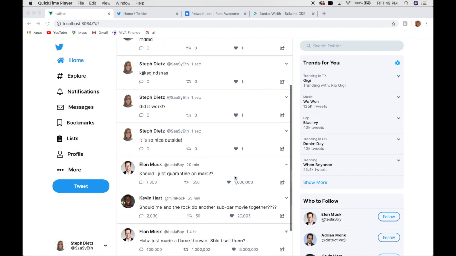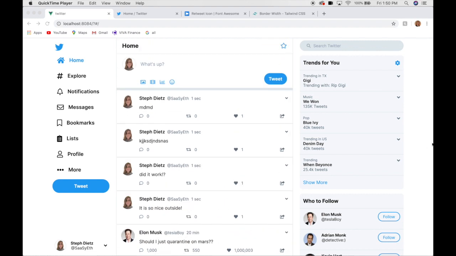I hope you enjoyed learning how to recreate the Twitter homepage using Vue and Tailwind. It's a great little project to do if you want to get familiar with either of the frameworks.